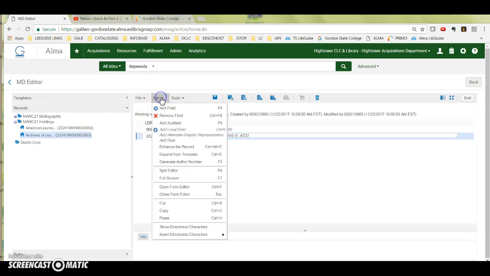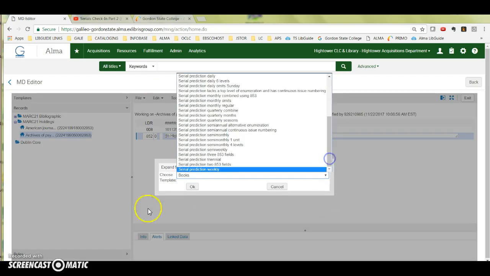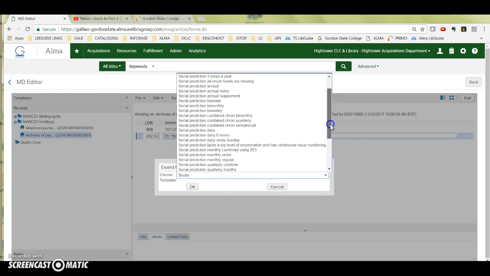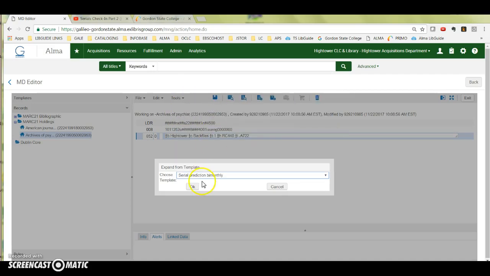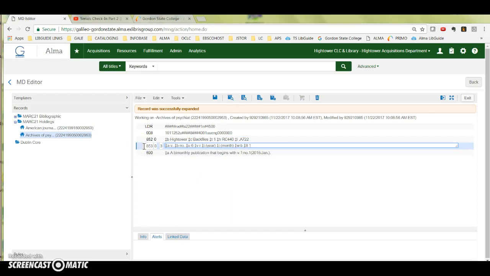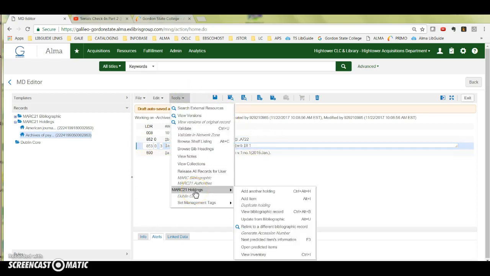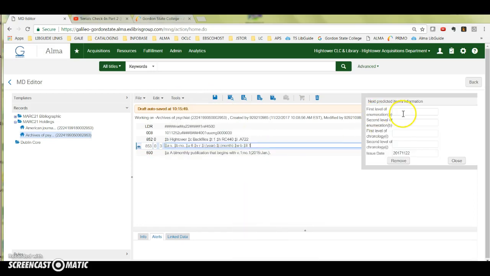And then we're going to click Edit and Expand from Template, and we're going to select our predictive pattern. This one is bi-monthly, so we're going to select the serial prediction bi-monthly and click OK. That's going to add an 853 field here. We're going to go to Tools, MARC 21 Holdings, and do Next Predicted Items Information.